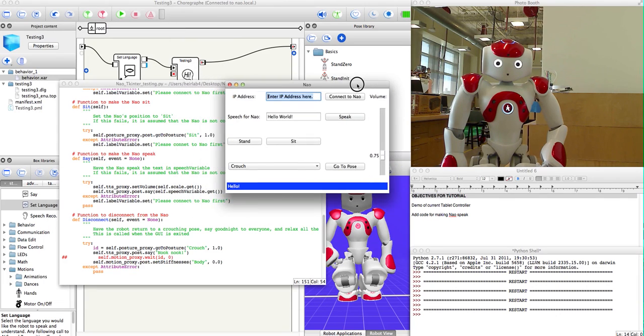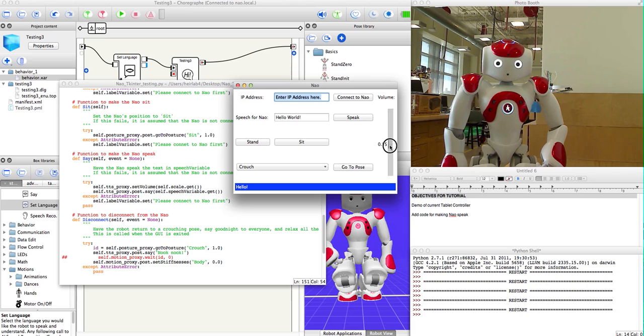So now we have the scale over here. We can adjust it to different values. It goes from 1.0 all the way to 0.05. Okay. So let's connect to the NAO. And hopefully this doesn't give me an error. Hello world. Beautiful. Now we can make it even quieter. Hello world. Hello world. There we go.